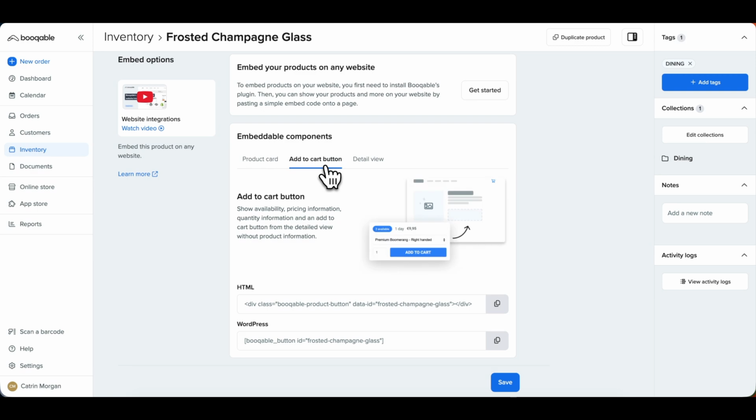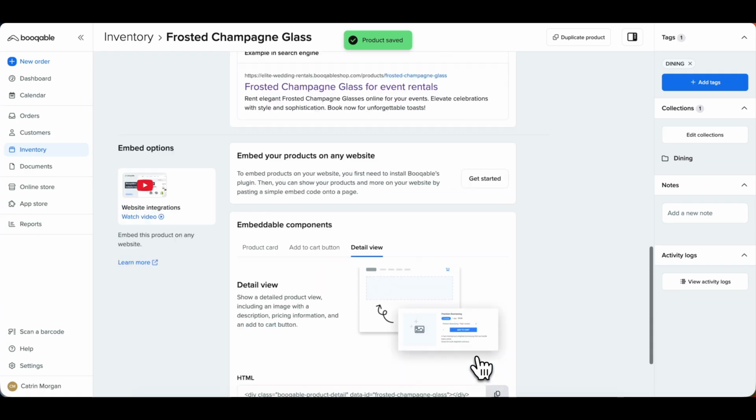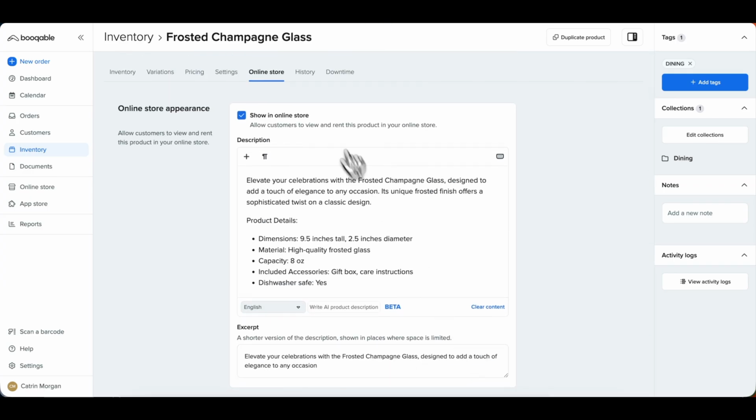You will also have access to the embed option. So if you are integrating Booqable into an existing website using WordPress, Shopify, or Squarespace, for example, you will have the different embed codes available there. If you want to embed a product card, you can select the HTML code or the WordPress code if you're using WordPress, with a little preview of how that looks.